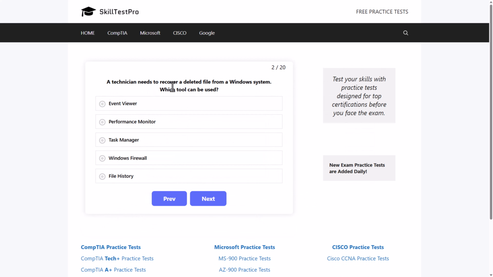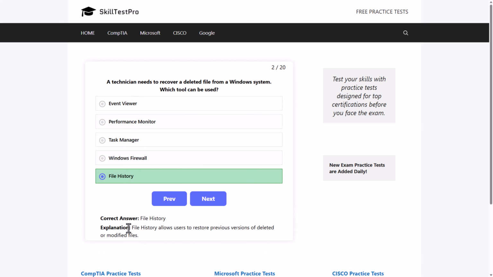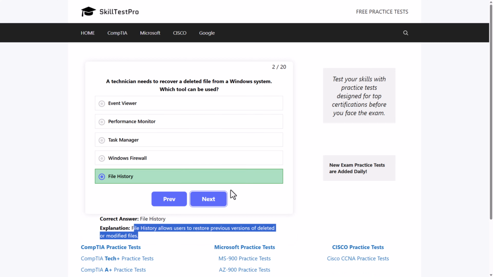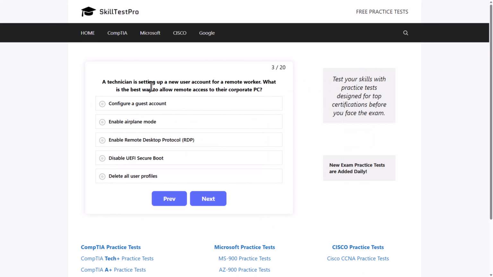A technician needs to recover a deleted file from a Windows system. Which tool can be used? Event Viewer, Performance Monitor, Task Manager, Windows Firewall, or File History. And here the correct answer would be File History, as File History allows users to restore previous versions of deleted or modified files.